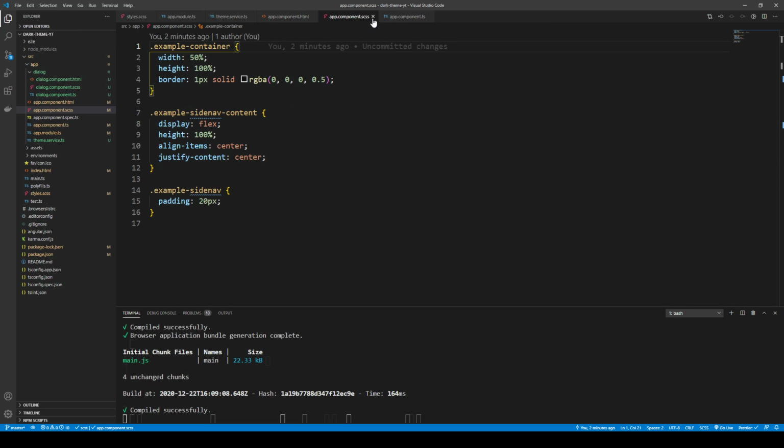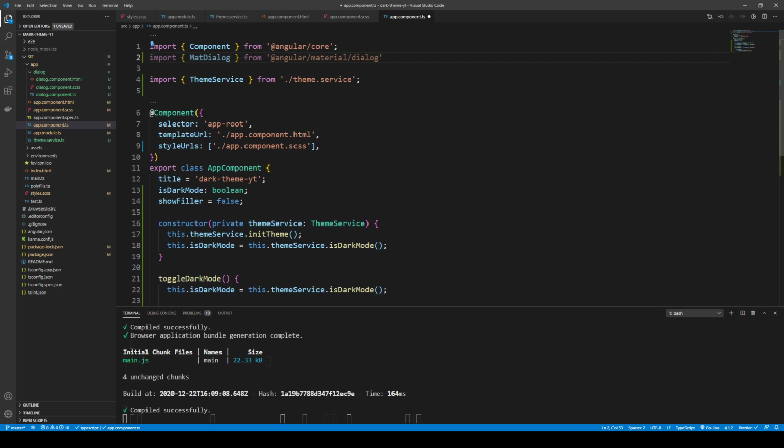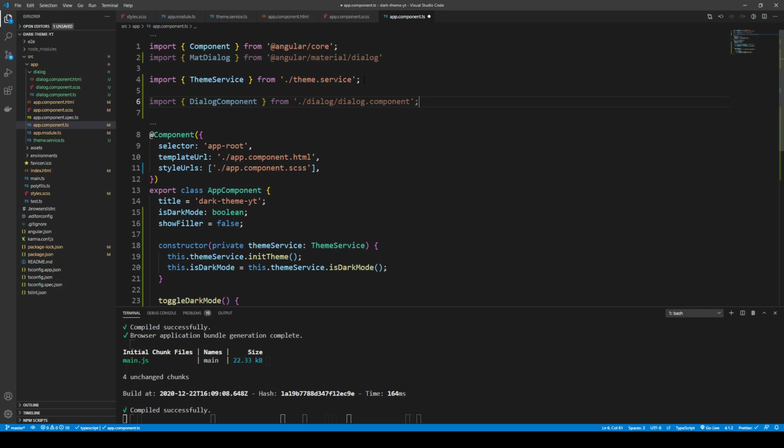And we can go to our app component and go ahead and import the MatDialog from Angular Material Dialog. So let's go ahead and get that. Now I've got my theme service here already, but what we need to do is import the dialog component. And the reason we need that is we just need a reference to the bit of dialog that we're going to open from this section.